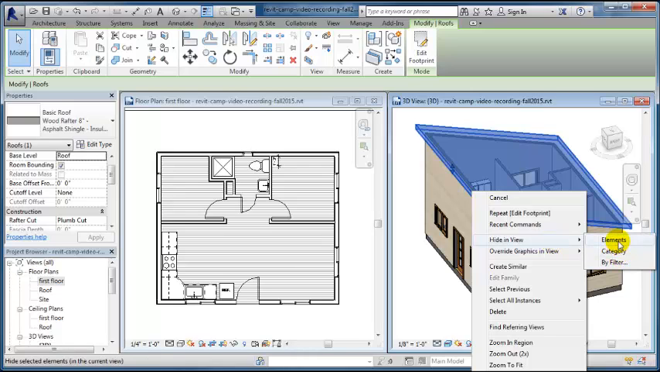I can also hide objects by selecting them, right clicking and choosing hide element or category in view. If I choose element, I'm hiding that one element. If I choose category, I'm hiding all the roofs in that view, since I have a roof selected.